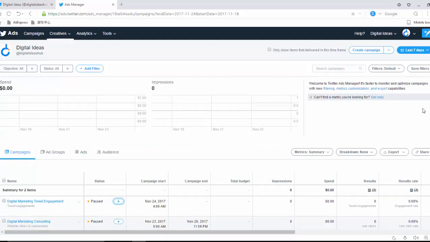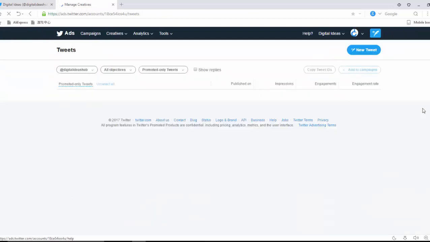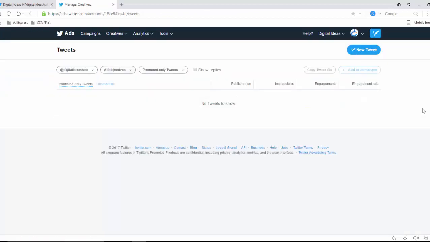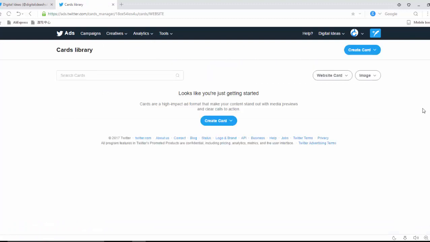Of course, you can always come here to explore what we have there. So under creative, I click on tweets. There are no promoted tweets here because the ones I created, I paused them. So I click on cards. I don't have any. You can see this is a brand new account. Okay, I click on media.